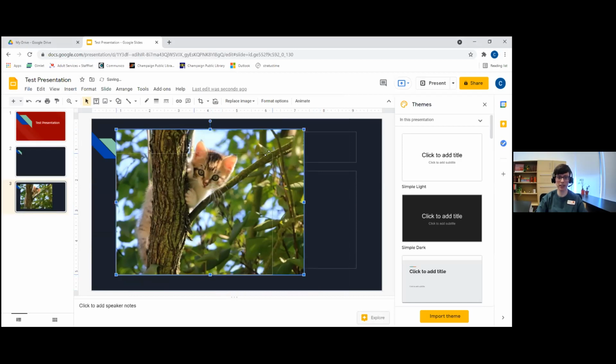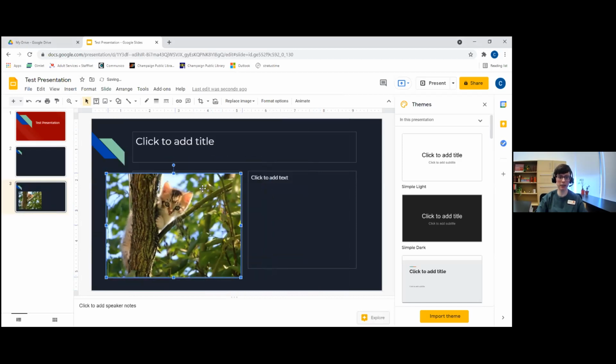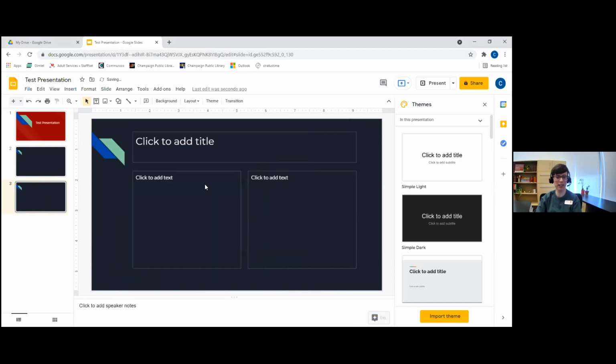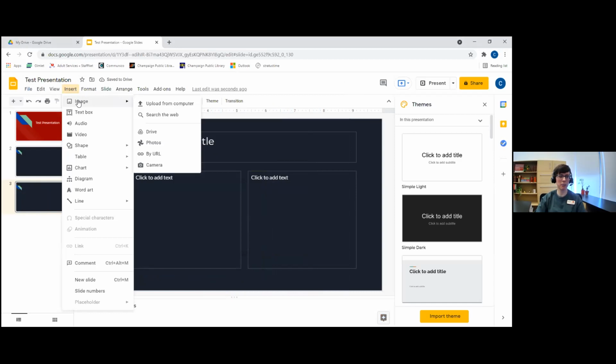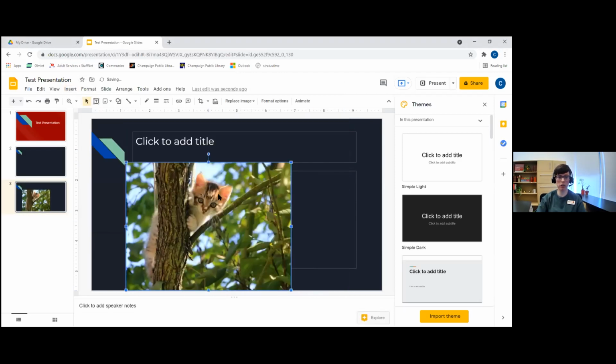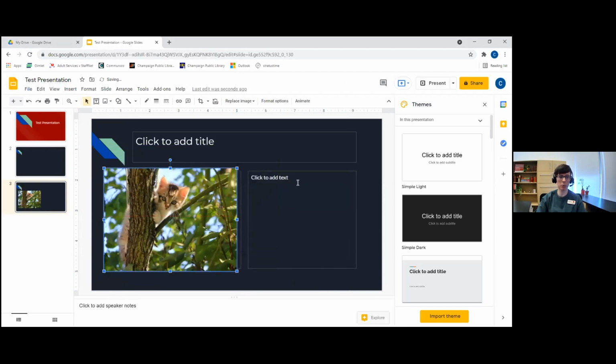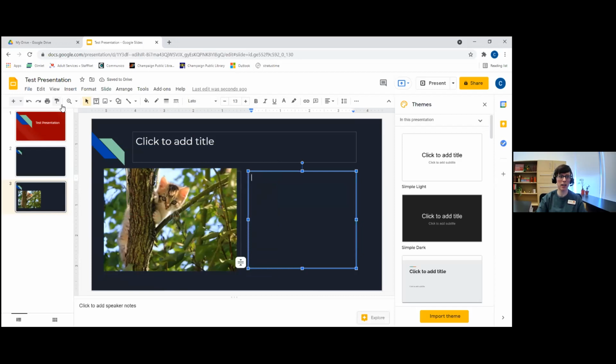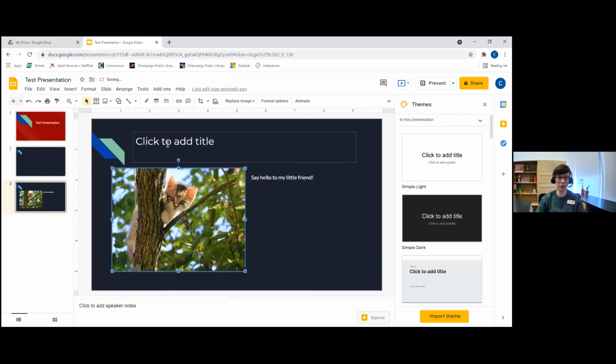I can show that again if I went too fast. Let me show it again. I'm going to click Insert, Image, Upload from Computer. And then in the side here, I just went to my desktop because I knew that's where I had it saved. I select my picture and I click Open. And then from here, I could change the size. Maybe I wanted to put it on the side there. And now I got my little kitty picture in there with my presentation.